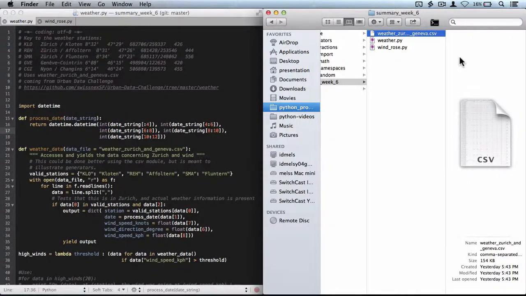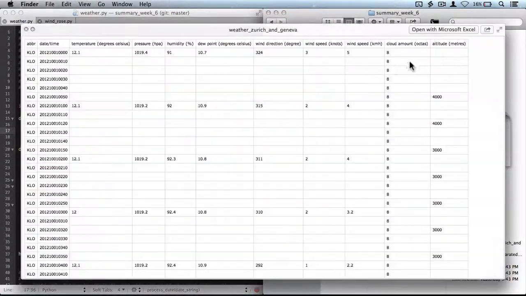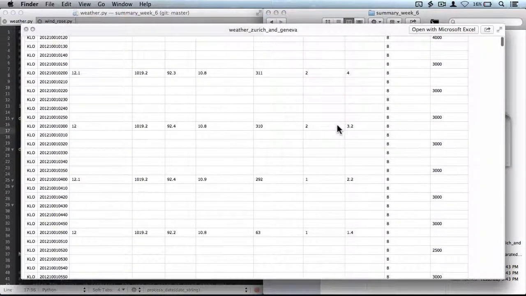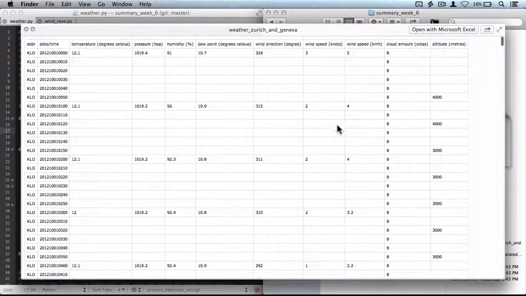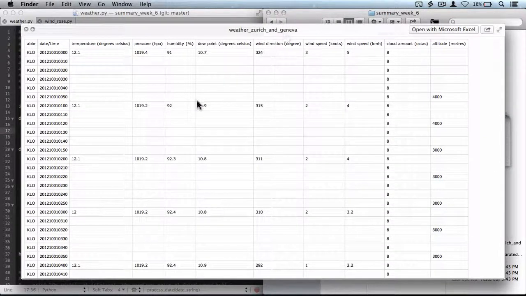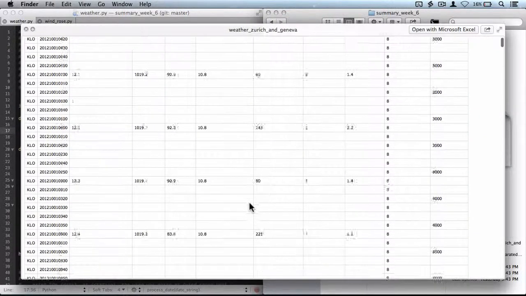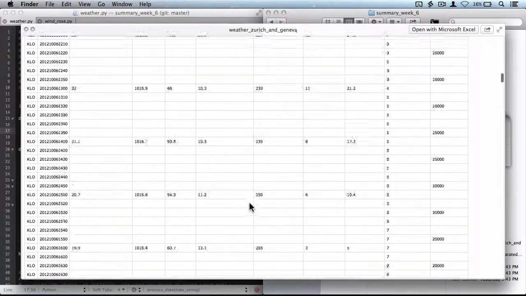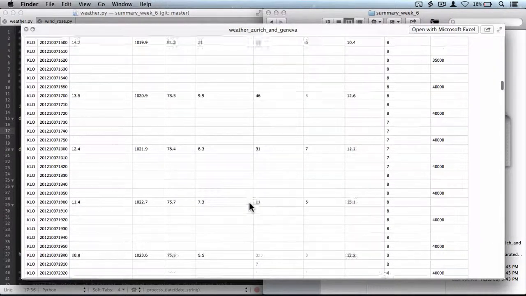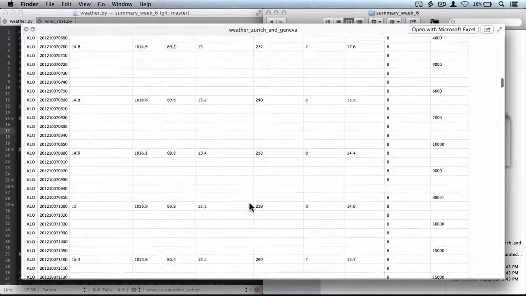So now we're going for the summary of week 6. The summary will be based on a CSV file, and the CSV file that I show you here is called Weather Zurich and Geneva. It gives you basically the weather in the week of the public transportation data for the whole week in different stations.